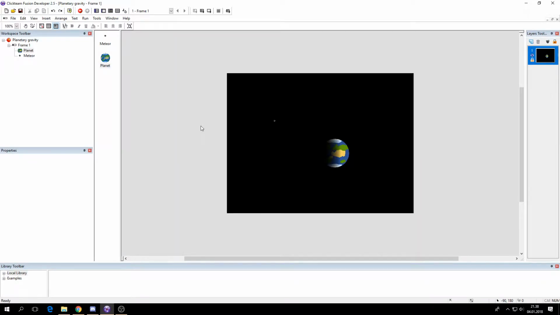Today I'm going to show you how you can make planetary gravity. So I've went ahead and made a meteor and a planet. So this meteor is going to orbit around the planet, hopefully. So let's add some values to this meteor.